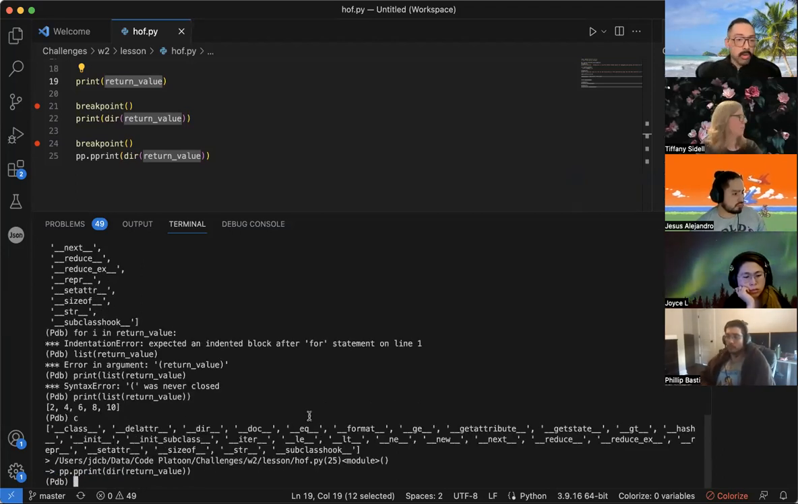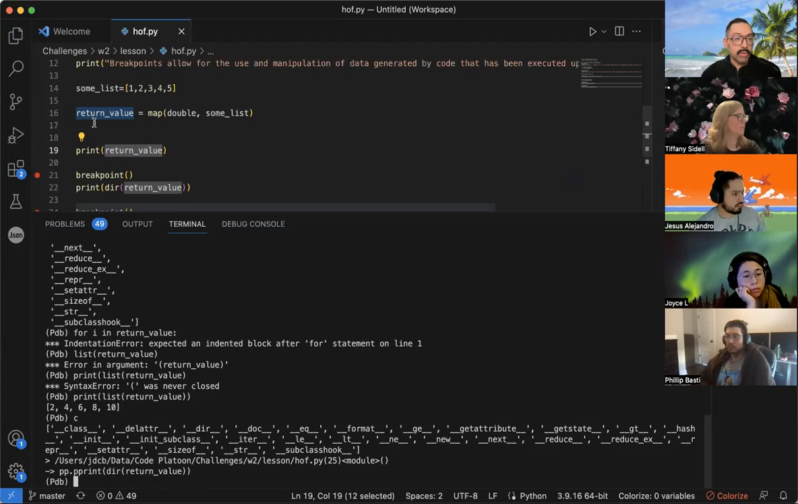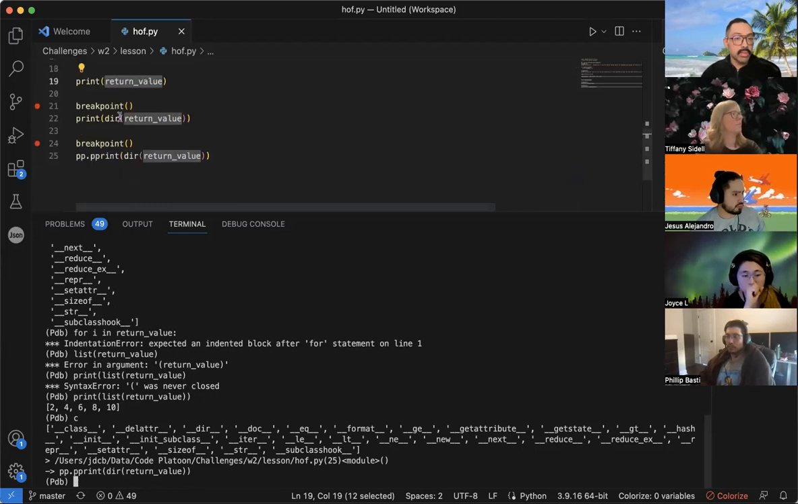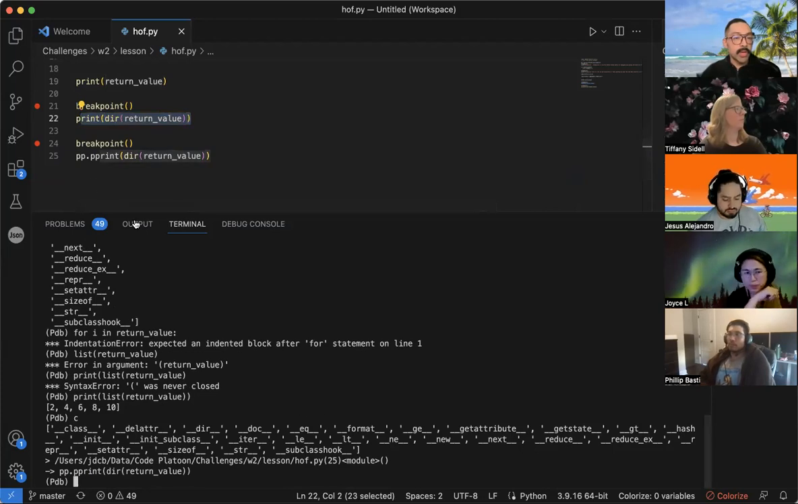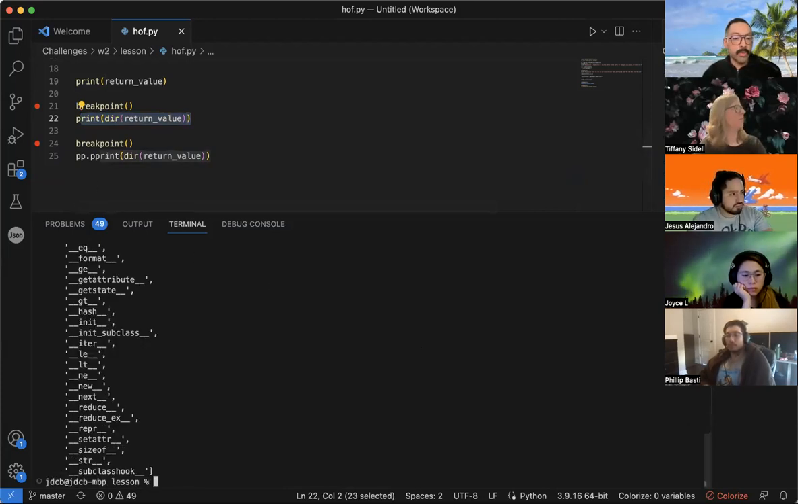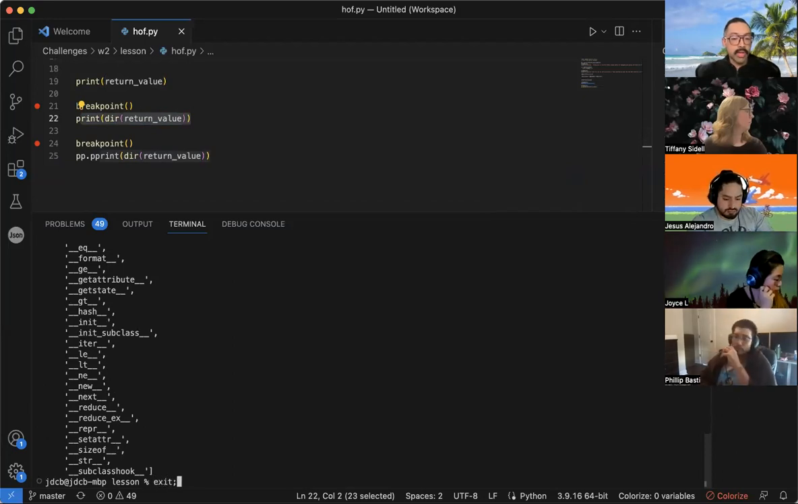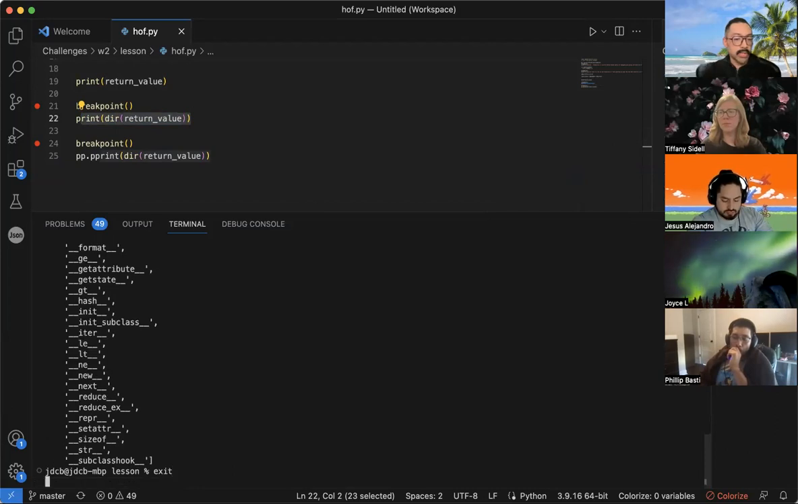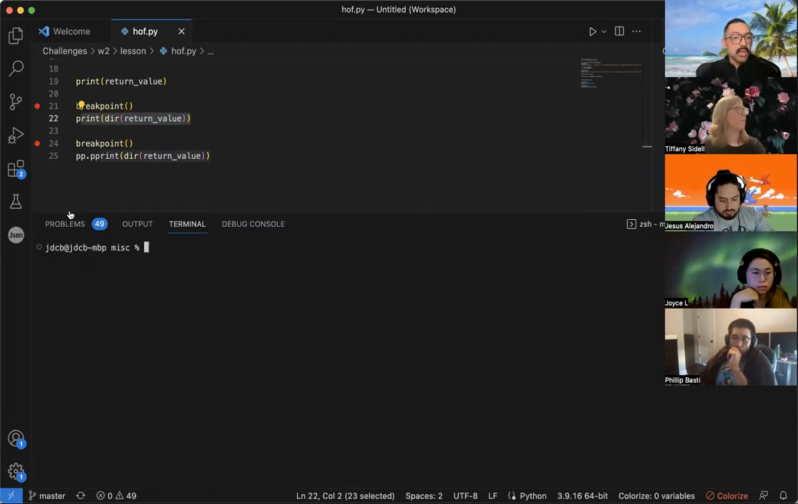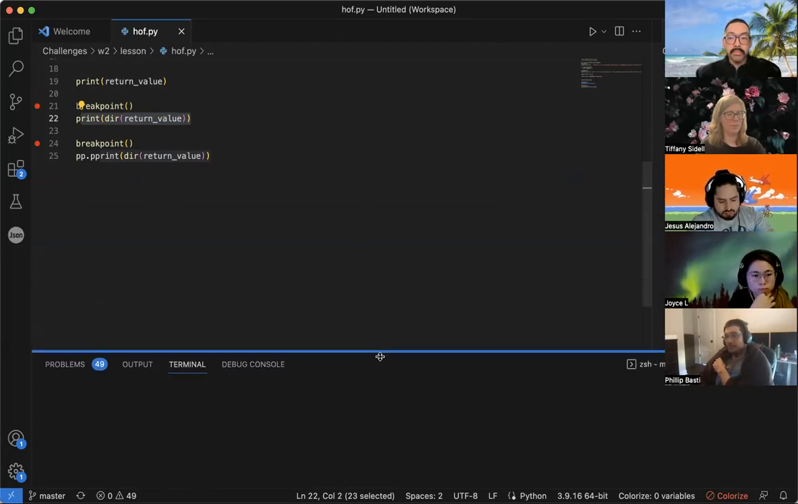So next part of this code, this breakpoint, we now see that we have access to what I just did, which was run dir on return value. And then next breakpoint should be the end of the code where I ran the print on it. And once you're done debugging, you can exit out using exit. So any questions so far?